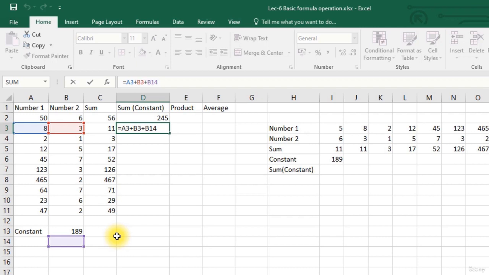2 becoming 3 is okay for me here, but I do not want this 13 to increase to 14 because my constant stays in cell B13 only. To stop this from happening, that is, to stop the referencing from being updated, we can use dollar symbols. Let me show you how.